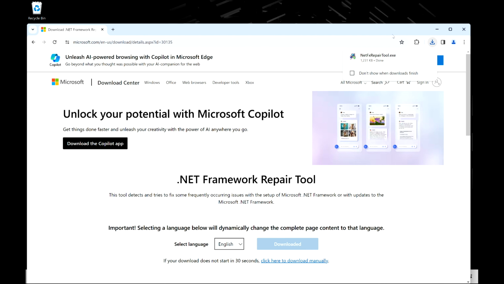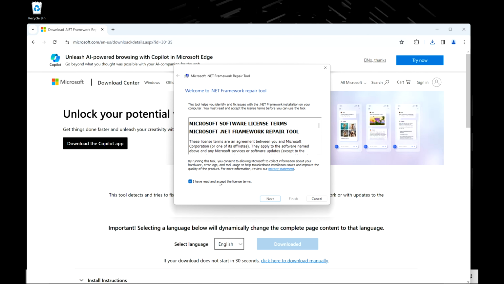First, I'm going to download the .NET Framework Repair tool and I'm going to open it up. The link for this is in the description down below. Because commonly this not installing correctly can be a cause for it.